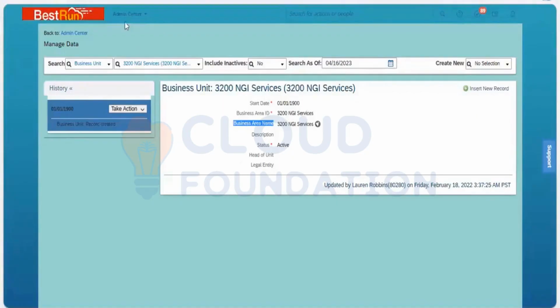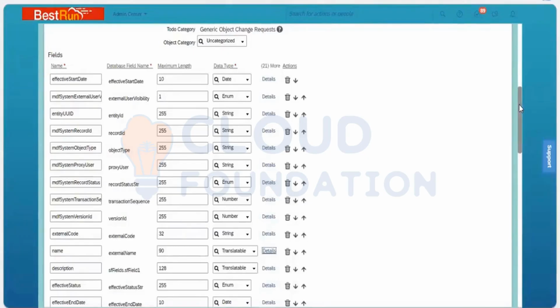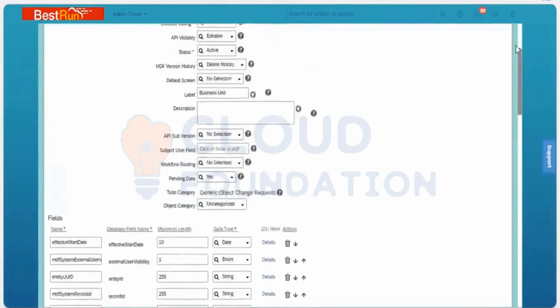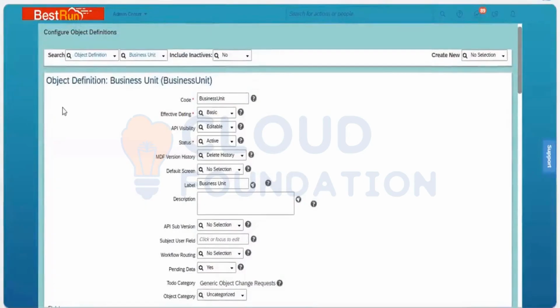Any questions here? Now, further going ahead. Whenever we open the object definition and open an object here, you can see certain fields there: code, effective dating, rating, API visibility. Everything will be there. What is all this about? Let's discuss each and every one so that we have clarity on this also.